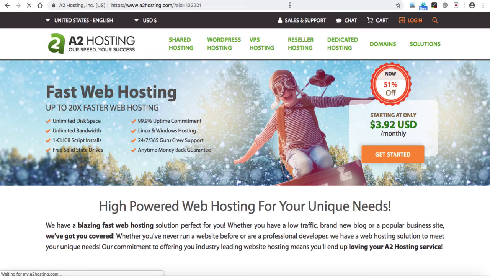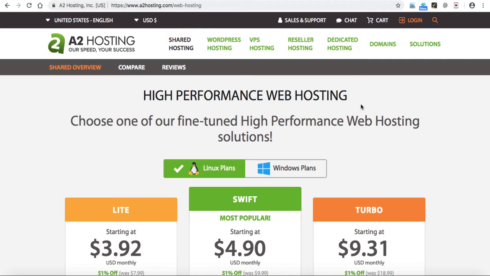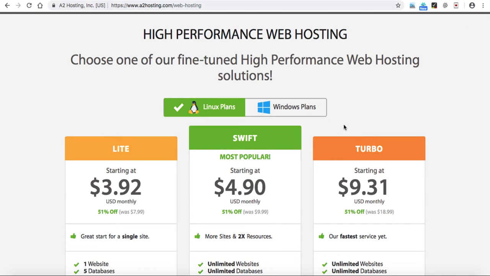And here we go. That's the home page of A2 Hosting. We can see the price is really very competitive, just $3.92 a month. In order to start with, just go ahead to the shared hosting. Now, there are two types of hosting plans. Number one is Linux plan. Number two is Windows. So do not touch Windows, just continue with Linux plan.